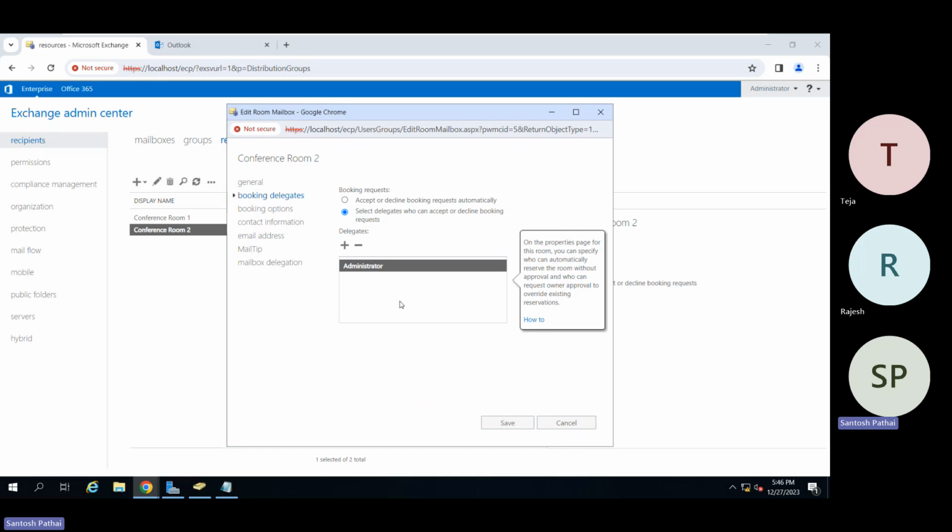If we select the first option, accept or decline booking request automatically, then it will be in an automated mode. But in the second option, what will happen? The request will come to the administrator. Administrator will decide whether to accept or reject the request. Administrator will decide to accept the request or decline it.